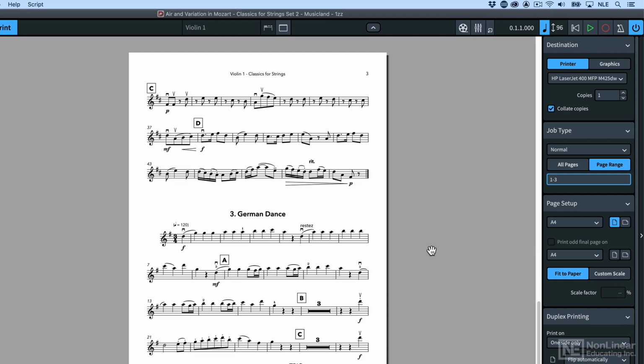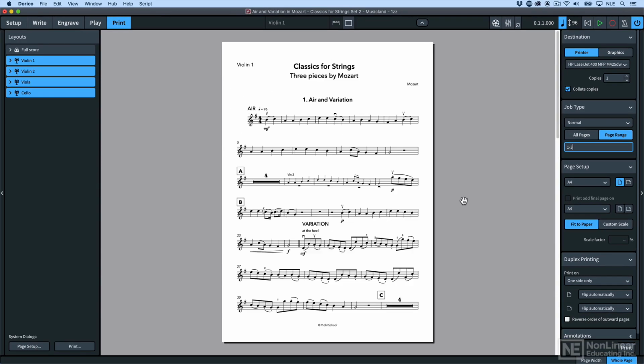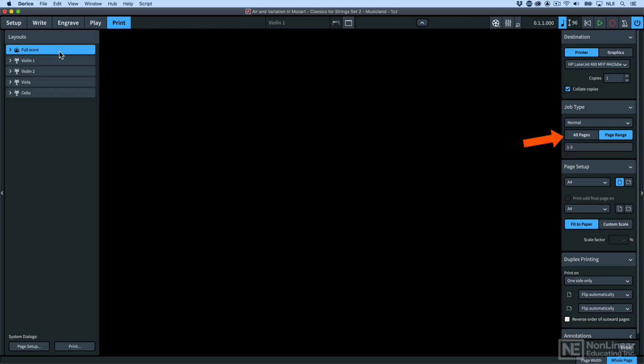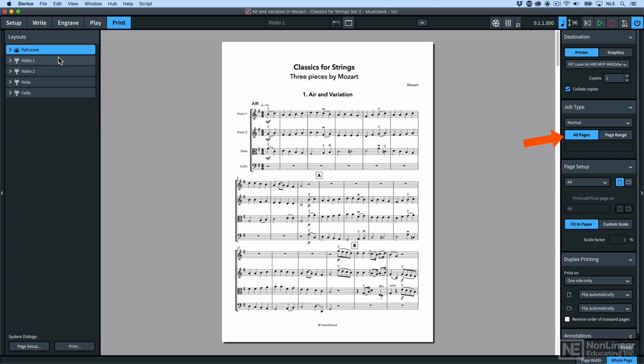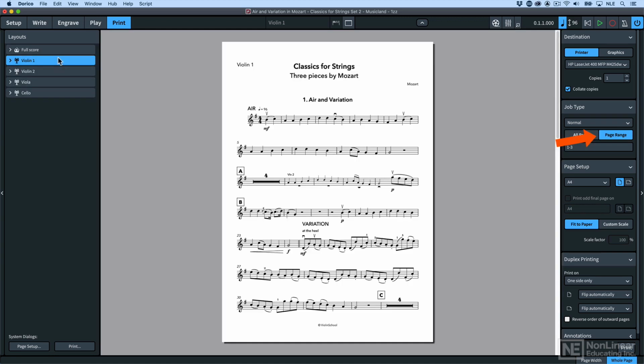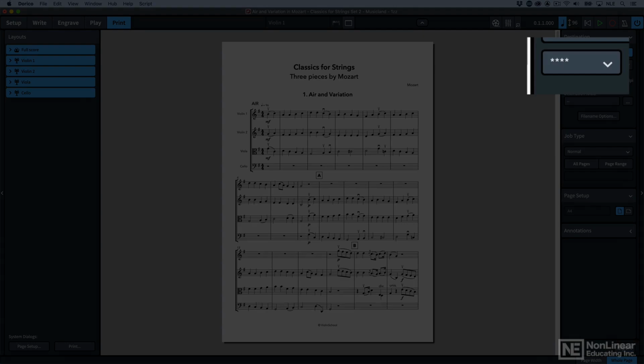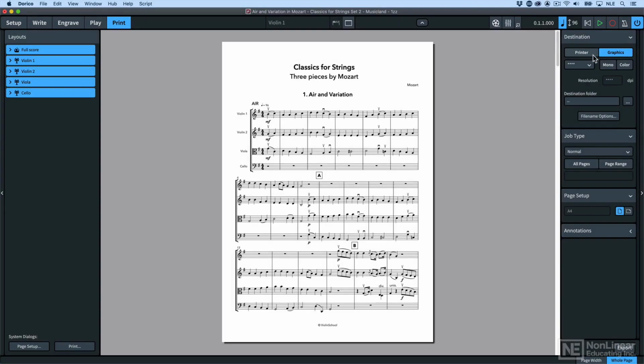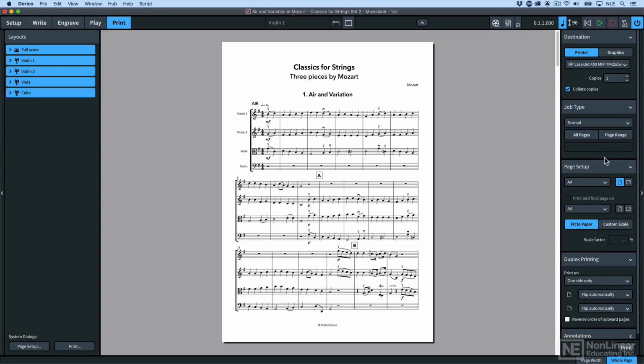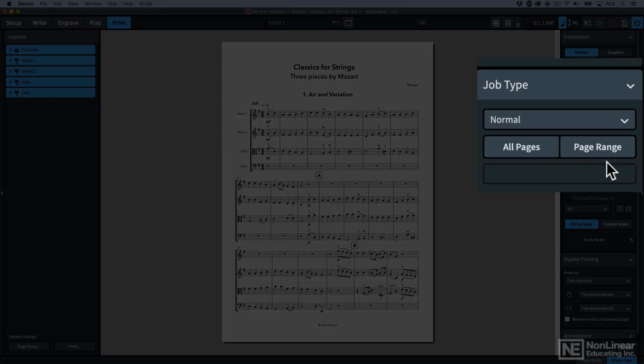Quick warning, you can set different parameters for each layout. This one's set to all pages, and this one's set to printer range. The thing to watch out for is if you select a bunch of layouts to print, in graphics mode you'll see asterisks, or in printer you'll see that nothing's highlighted where something needs to be highlighted. So here I definitely need either all pages or page range.